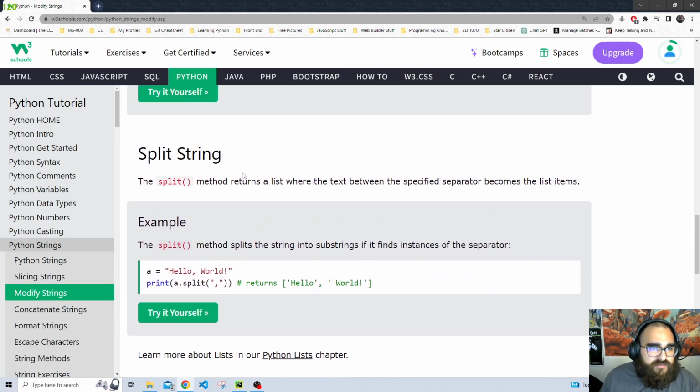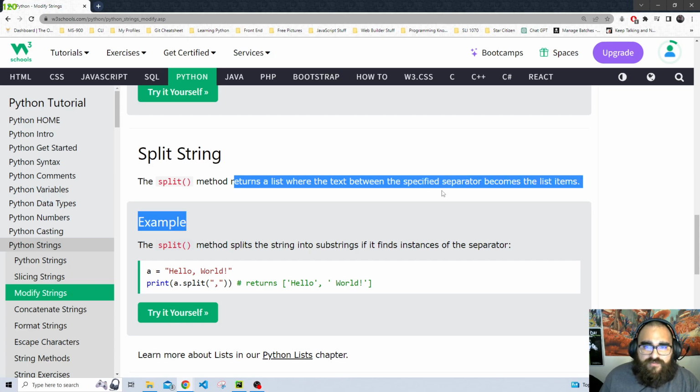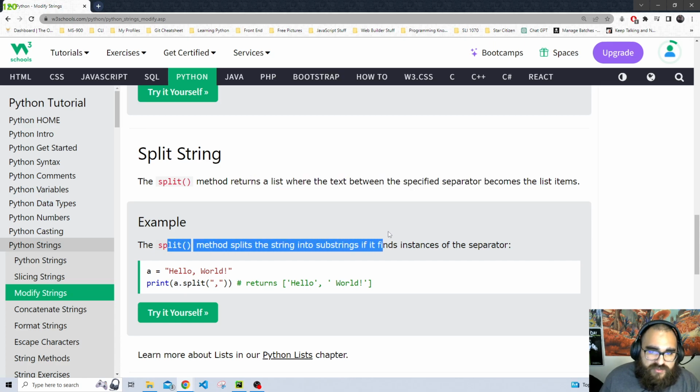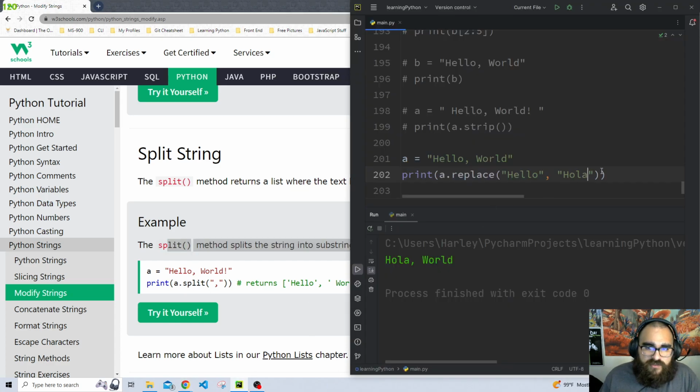Split string. The split method returns a list where the text between the specified separator becomes list items. The split method splits a string into substrings if it finds instances of the separator. Okay, so we're going to go here.